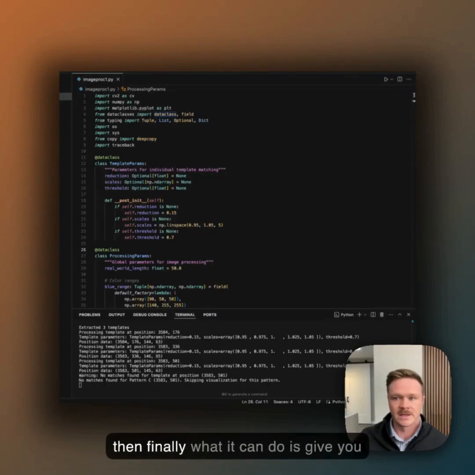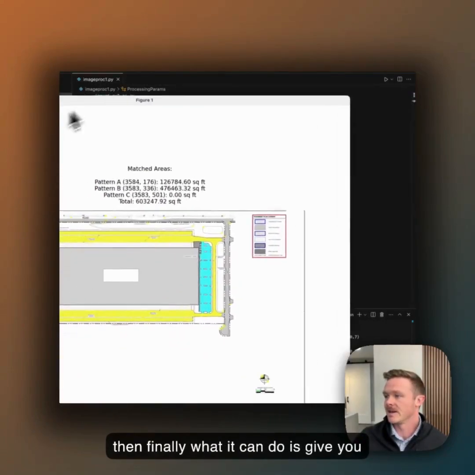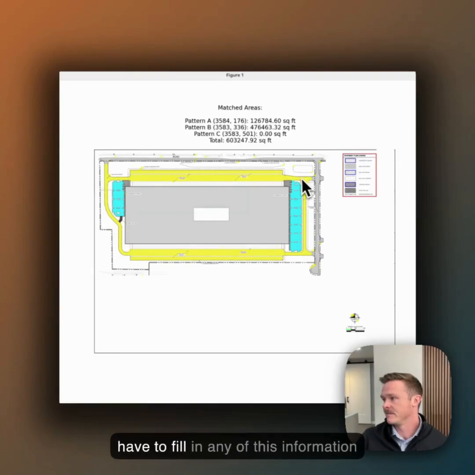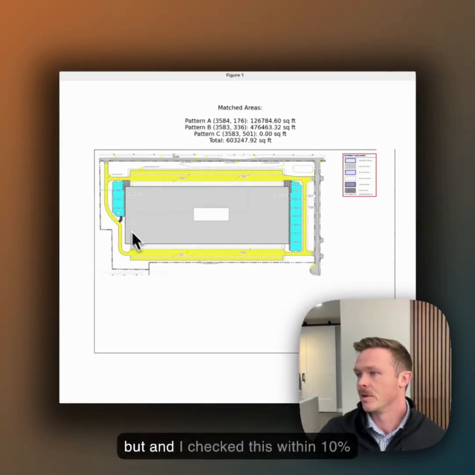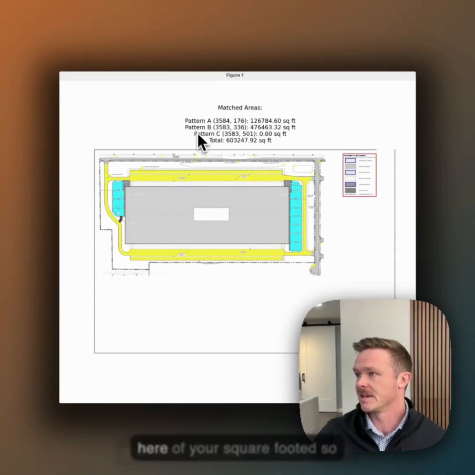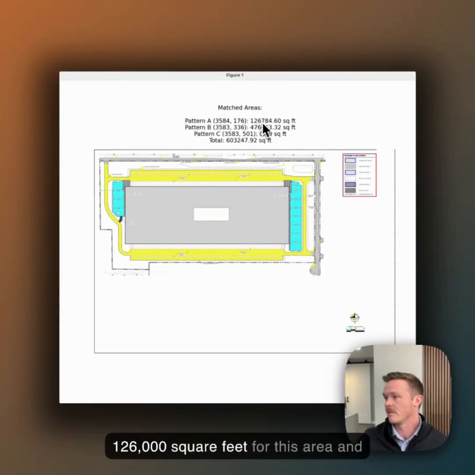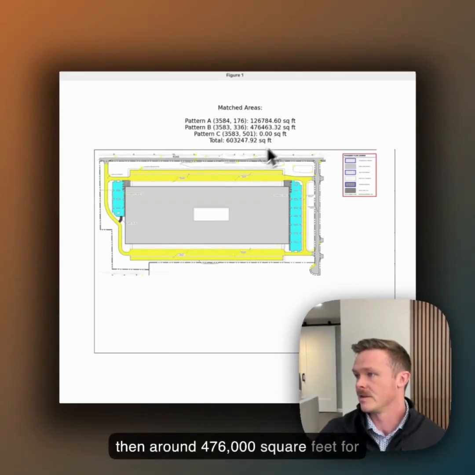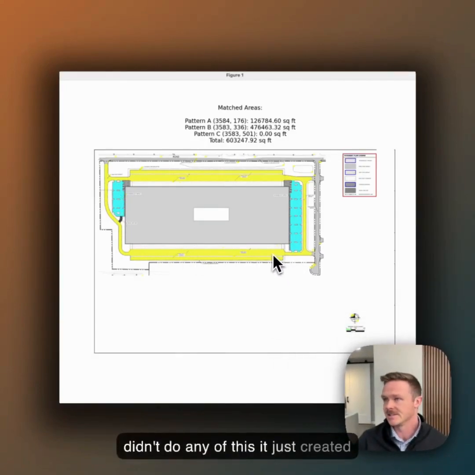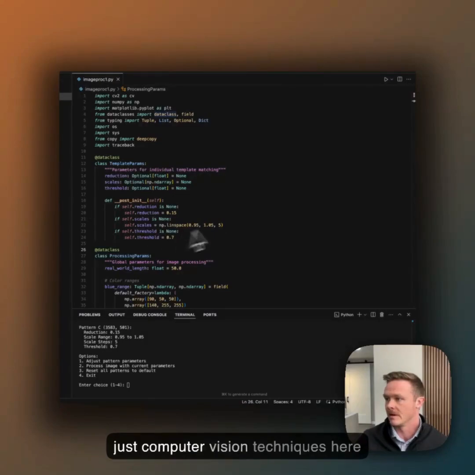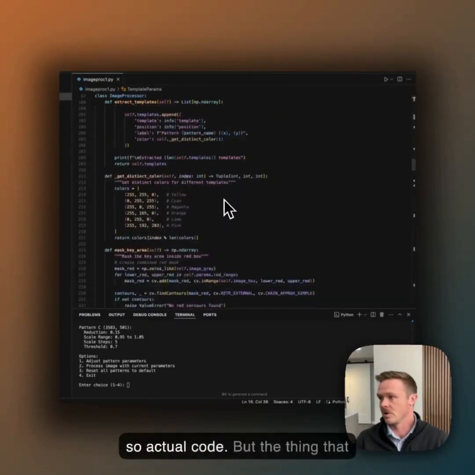And then finally, what it can do is give you a nice full quantity takeoff. So I didn't have to fill in any of this information, and I checked this within 10% of your square footage. So 126,000 square feet for this area, and then around 476,000 square feet for this yellow area here. So again, I didn't do any of this, it just created that for me. That's using AI, but really just computer vision techniques here, so actual code.